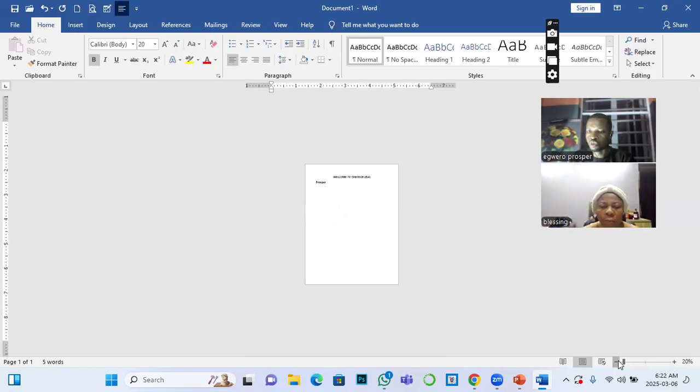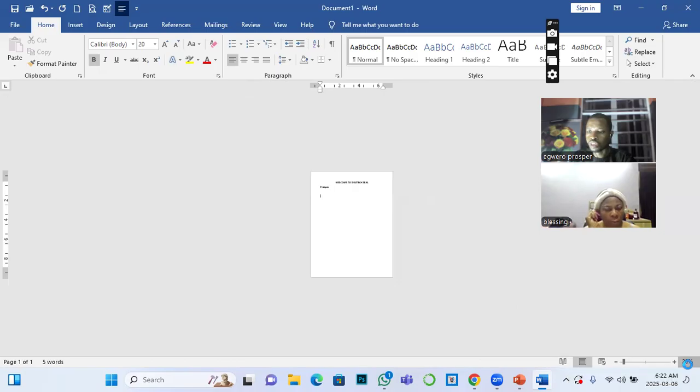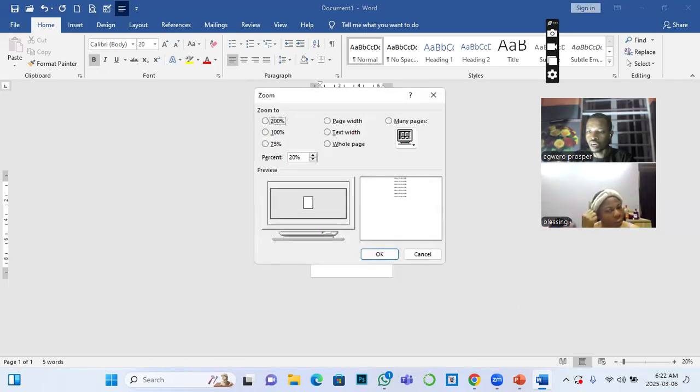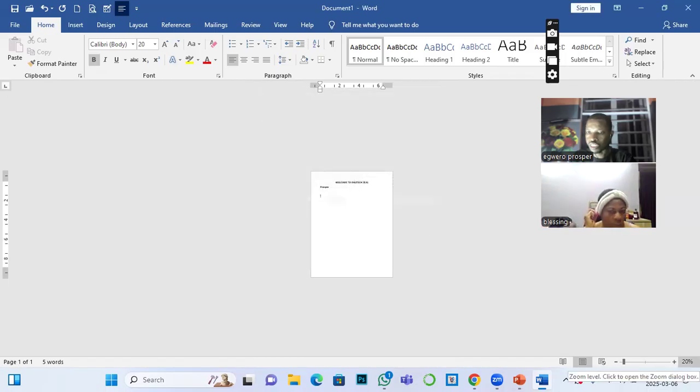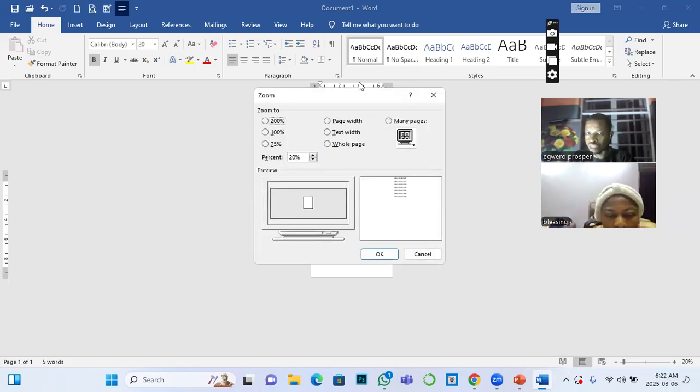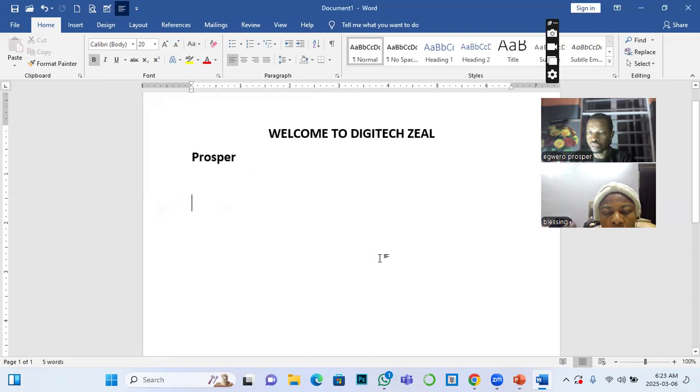Now, if you don't want to use this place to zoom, you can double click on that percentage, whatever percentage you have there at that moment. Please, I want you to follow this. If you double click on that percentage, it will bring out this dialog box. Can you see it? So from here, I can say go to 100%. I click OK. Can you see the way I jump at once?